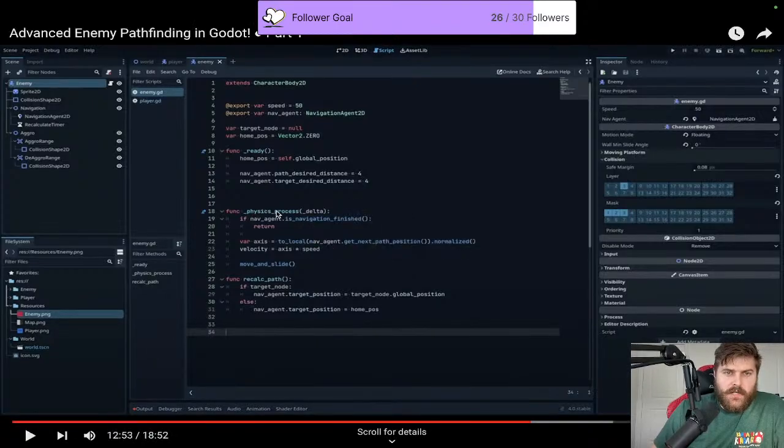Okay, we don't need that. All right, we'll do the physics process first. He's saying if it's finished navigation, do nothing, just return. Get the axis from get next path position, calculate the velocity, axis times speed, move and slide.